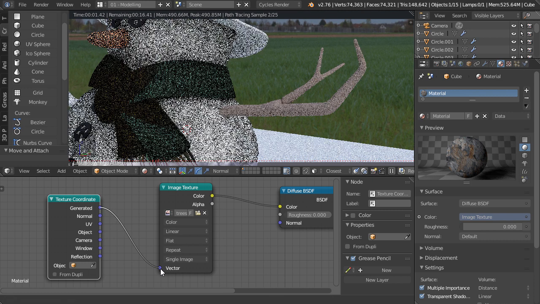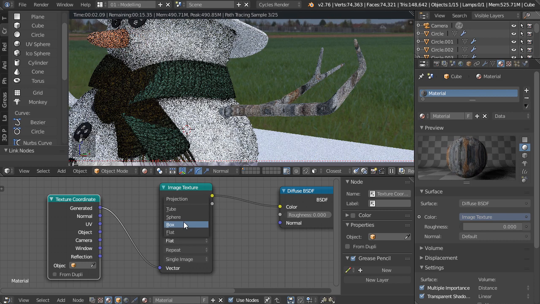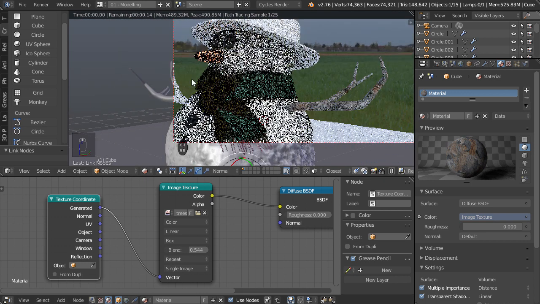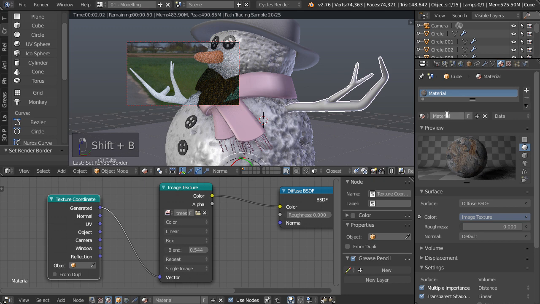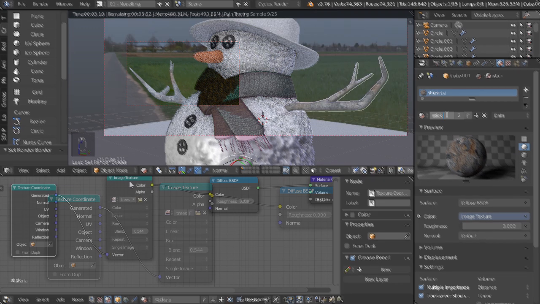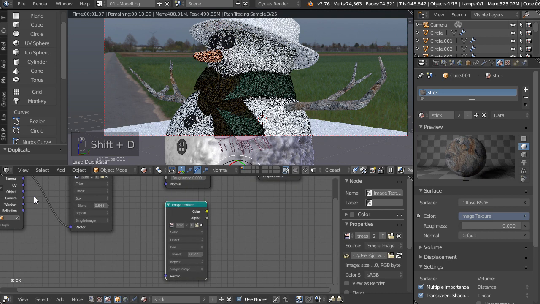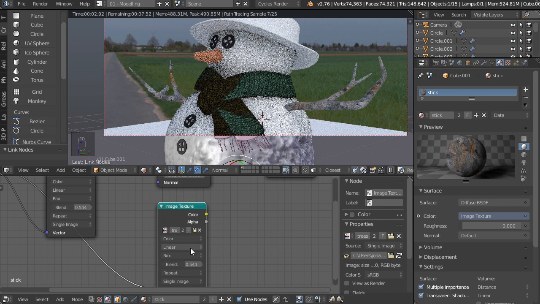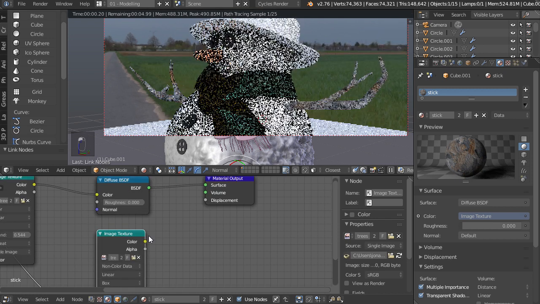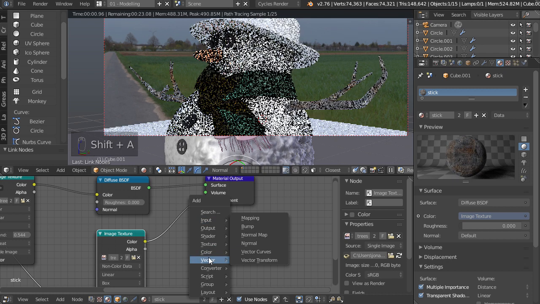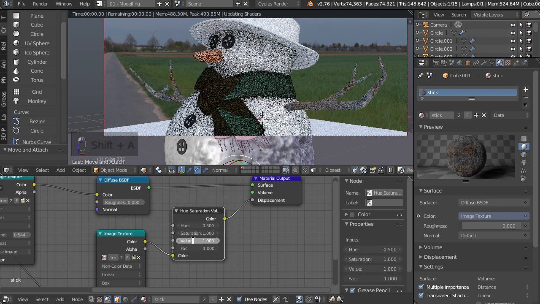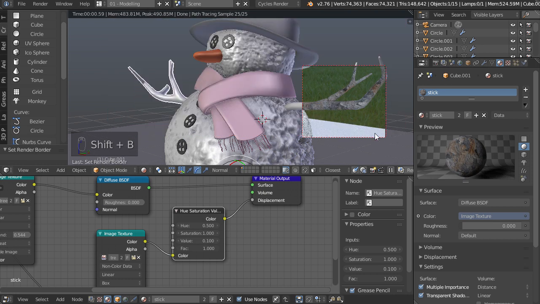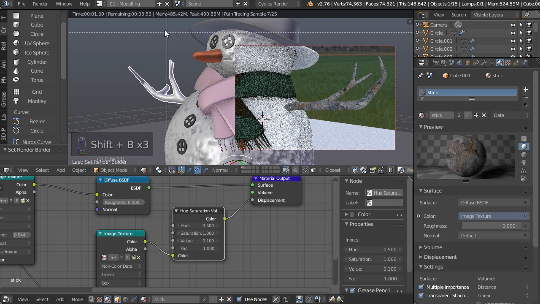So let's make this a generated texture coordinate. Set this to box mapping. Add a little bit of blend, and that's pretty much all I did. Let's name this stick. Oh, also, of course, we need to add a little bit of bump. So let's generate that. Change this from color to non-color data. Stick that into the displacement, and turn the value down to something like 0.1. There we go, here's our stick texture.